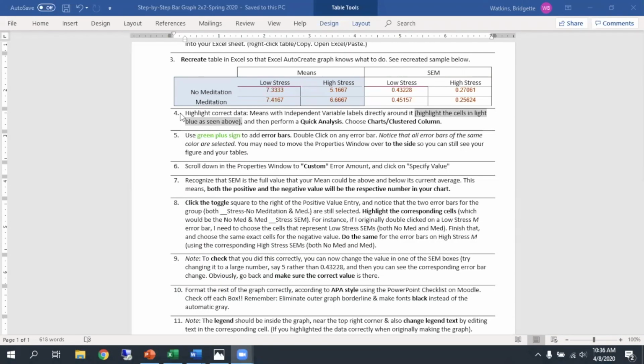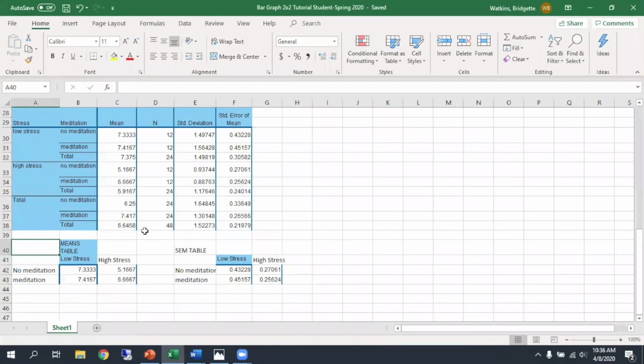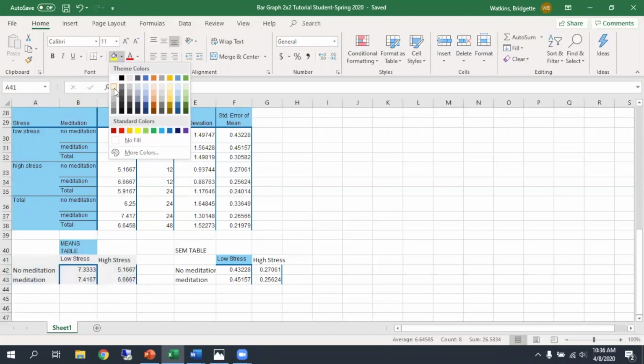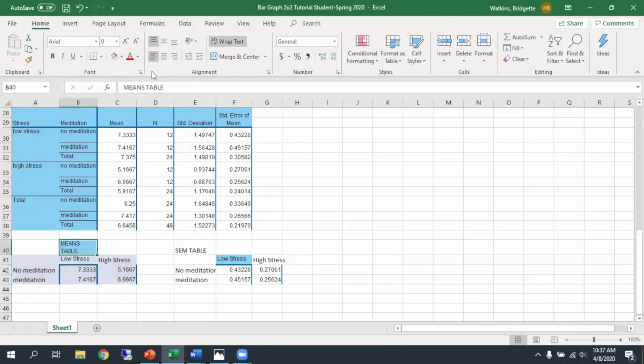There we go. Now we will go on to step 4, since we already recreated our table. Here it says highlight the correct data, which are the means values with independent variables labeled directly around it. If you see this light blue highlighting, this shaded box here, these are the cells that we will need to highlight when we create a graph in Excel. So let's go back to Excel here. And the ones we need to highlight are actually these. It would include low and high stress, no meditation and meditation, and all of the means values. So I will highlight that with a light blue, and I'll get rid of the highlight there.